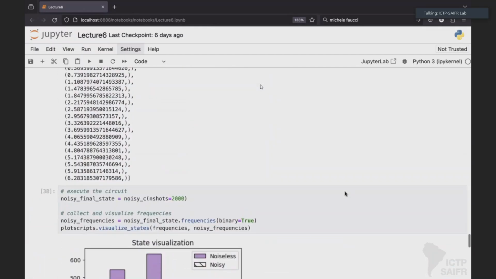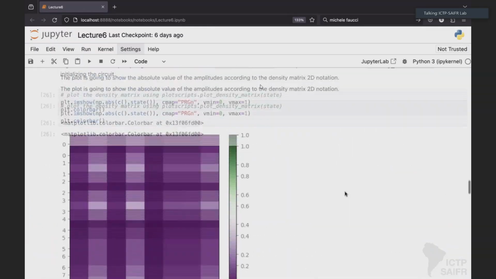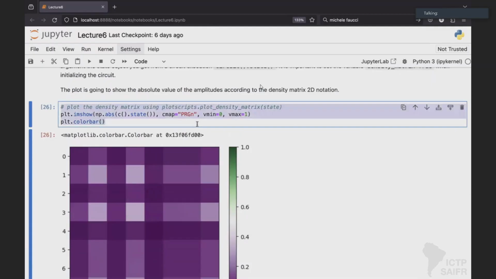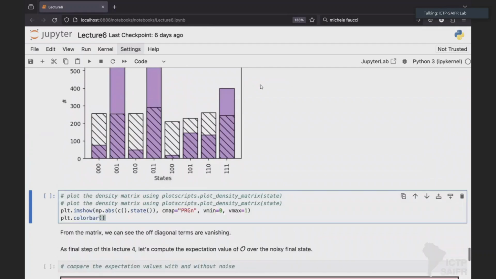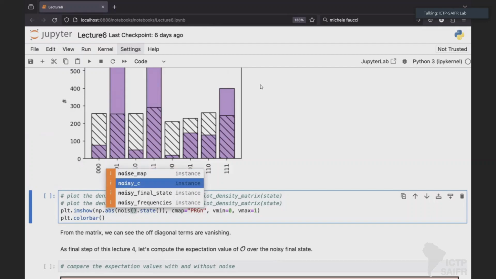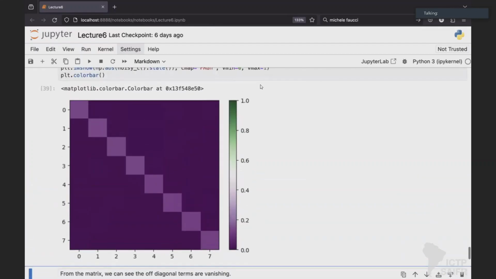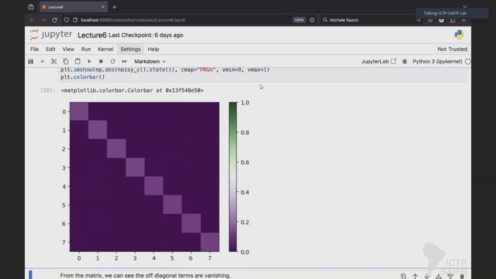So now let me try to plot the density matrix again. I just copy what I did here and paste, and instead of the circuit, I use the noisy circuit. And voila, you get a diagonal density matrix. As expected, if the noise is extremely strong, as we have implemented here, our mixture, our density matrix, will fall back into a diagonal state. We have a diagonal shape.